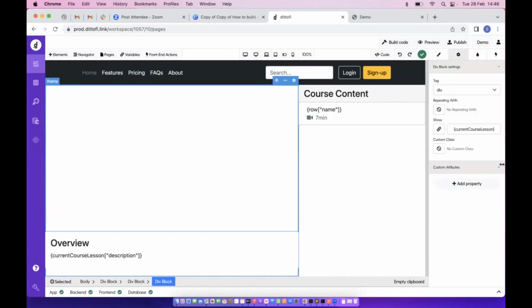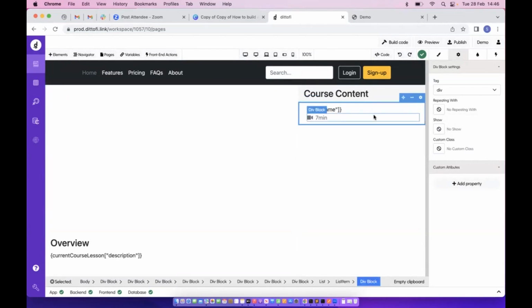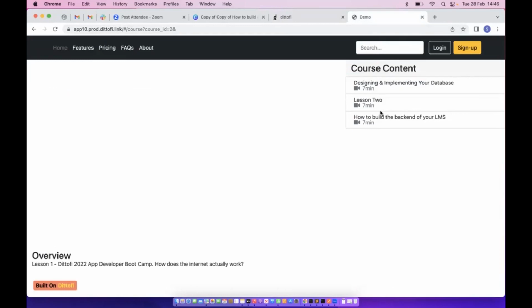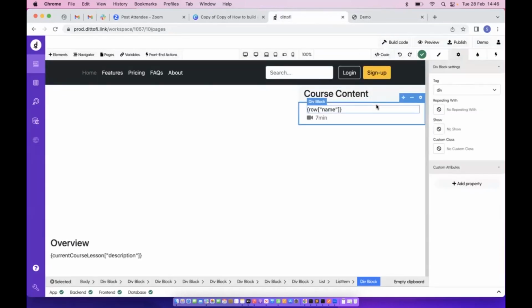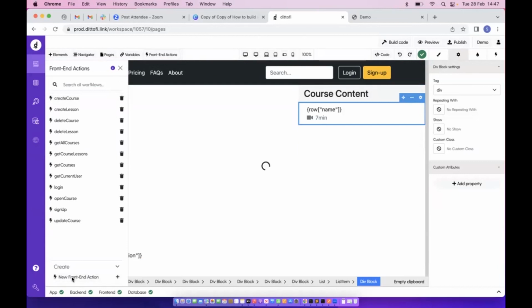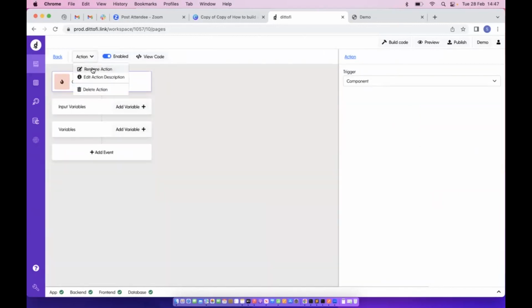So now, how can I actually set this current course lesson? I need to say, when I click on this div block, when I click on one of these individual lessons, then I'm going to take the lesson that I've clicked on and put that into my current course lesson. So to do that, I can come and add another front-end action. This front-end action I'm going to call set current course lesson.